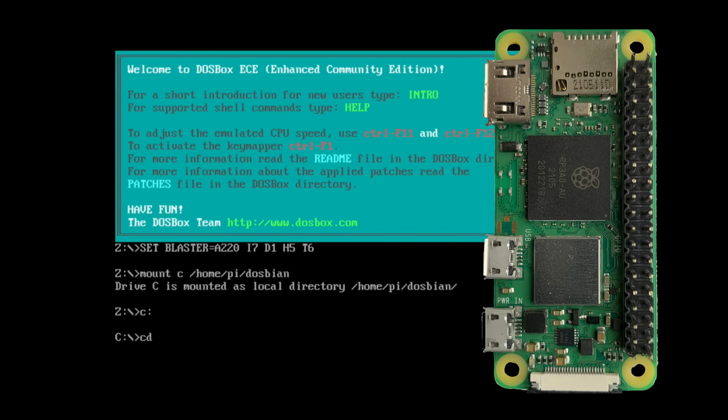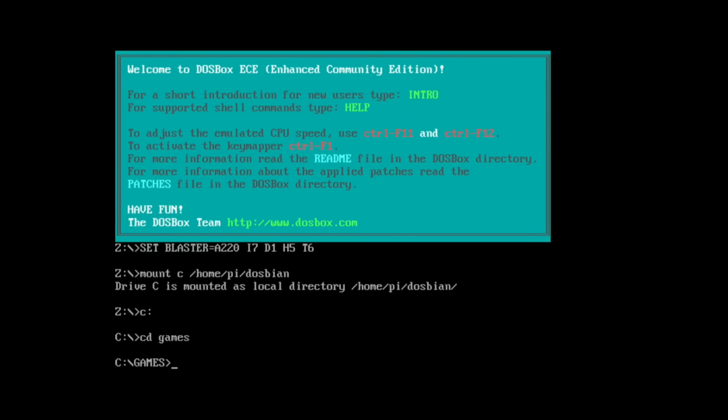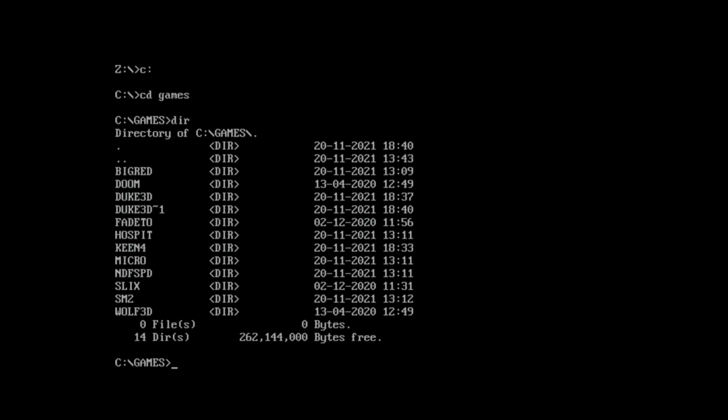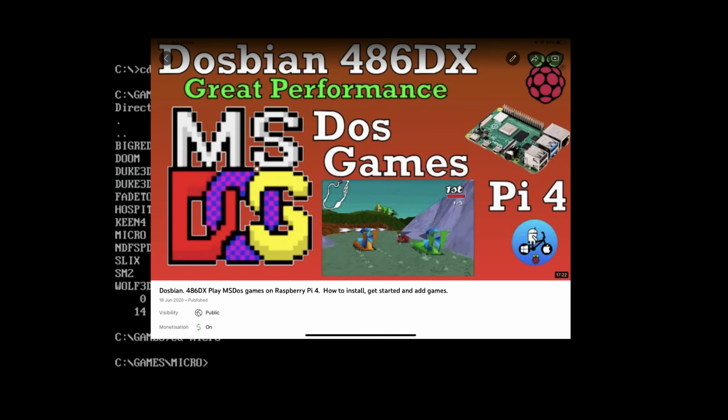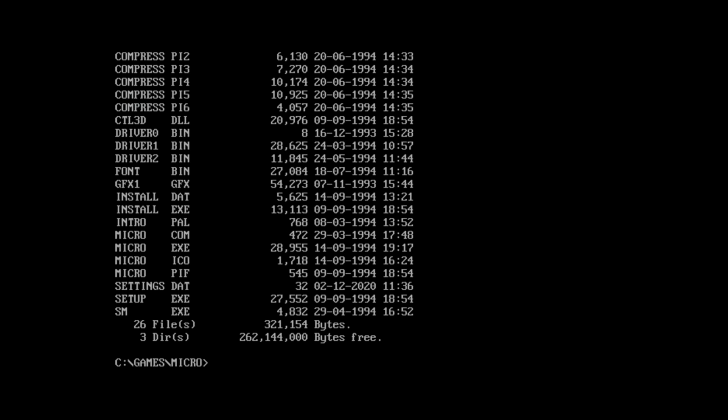So if I do CD games, you can see I've got a games folder. If I do DIR, that will show me the games that are there. So several in there. And if I want to launch a game, so say Micro Machines, CD, Micro. It's better explained in my other Dosbian video. I go through more about the commands and things like that. But again, DIR, and we can see that the EXE is micro. So if I do micro, that will launch.